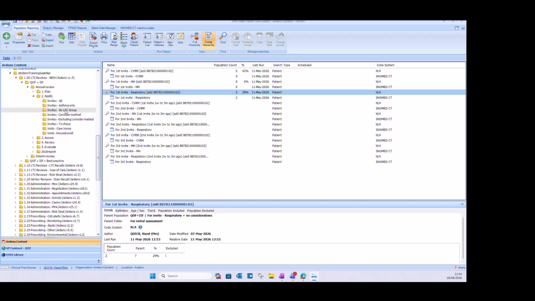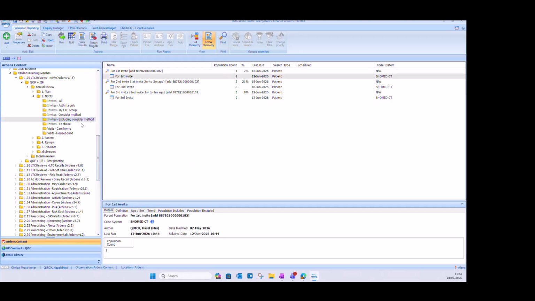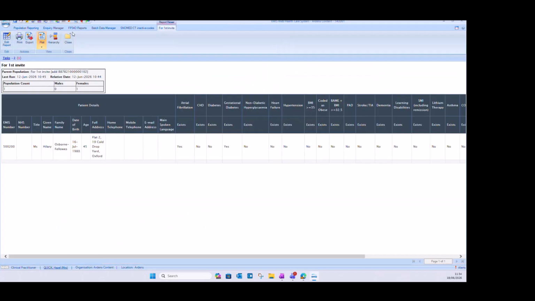However, to make things slightly simpler for you, rather than breaking it down by condition, we would recommend the excluding consider method, which is just everybody who can get a generic invite. And it works the same as all the other folders. So you would right click and run the whole folder, choose the month of birth. You would view the report for the first invitation, and you would export it and upload it to your third-party provider for sending that text message out.